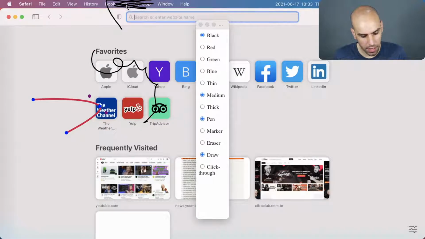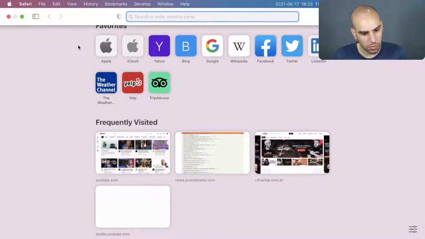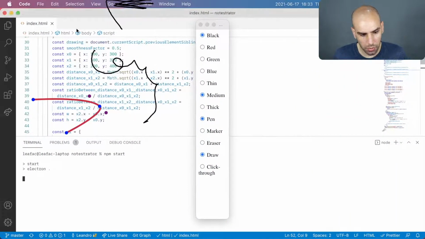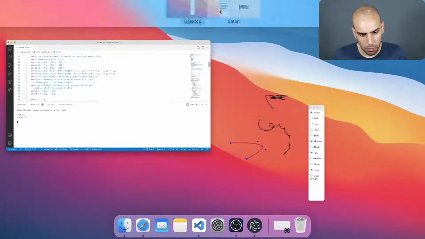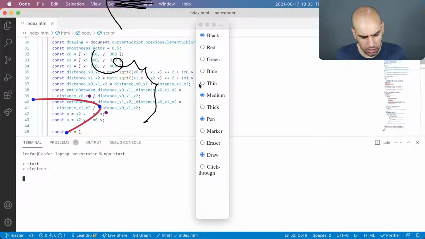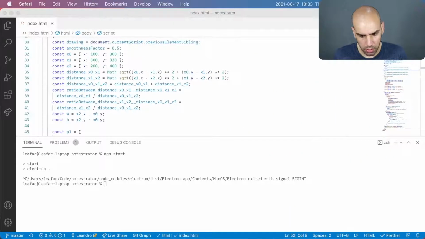So if I have a Safari window that is full screen, oh, we are not able to draw on top of that. Oh, that's unfortunate. But we are able to draw over multiple spaces. So I guess the only way to show this is to have another space.